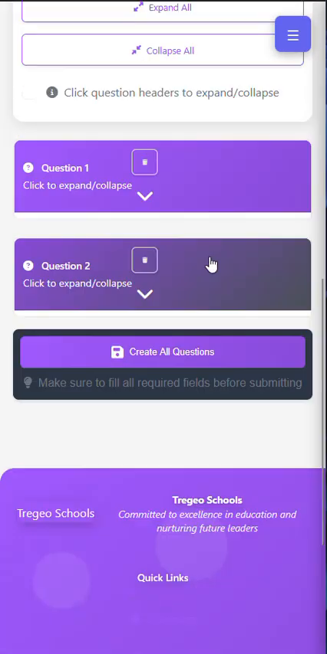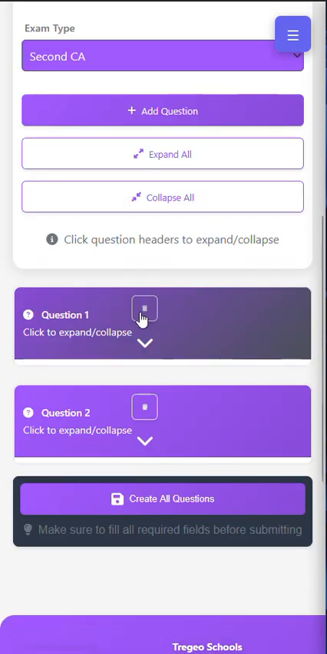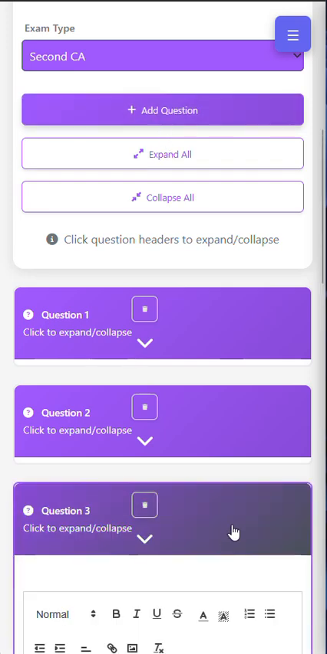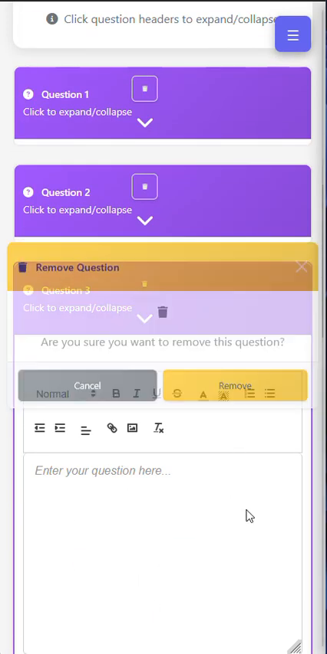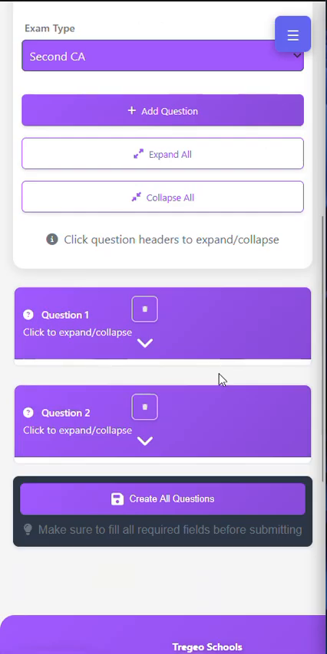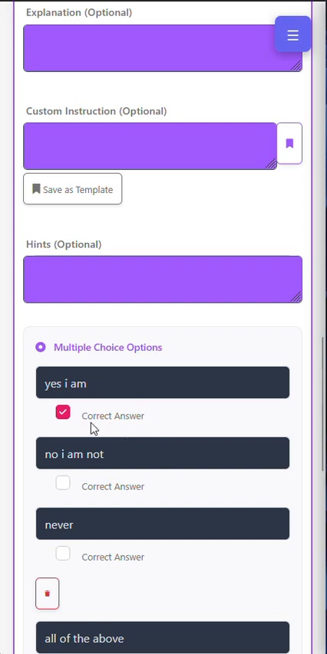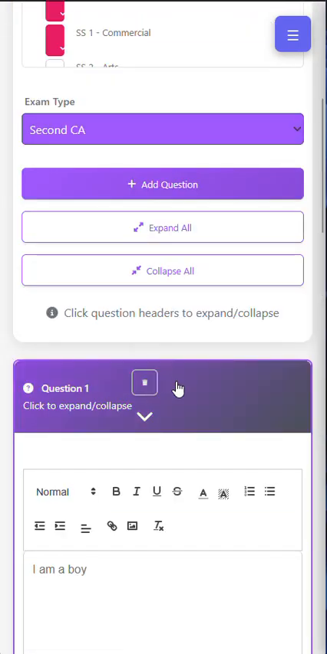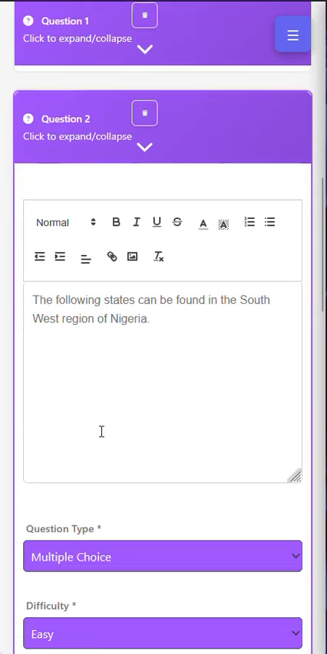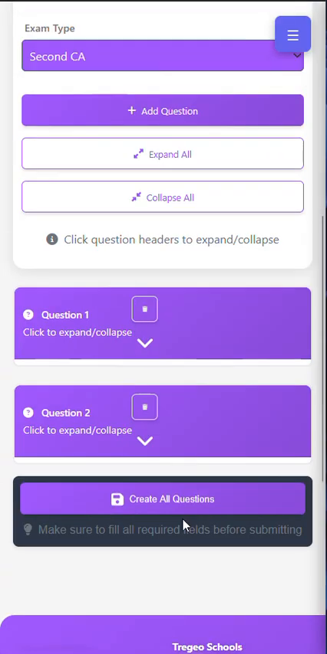If I need to add another question, I will just click on this add question. If we need to delete a question, we click on this delete icon. It will delete it. Take for example, if I add another panel and I don't need it, I can just delete it. So it will remove the panel. As we can see, it has removed it. So now this is our first question. The options, I've picked the correct one. Then this is the second one. The following state can be found in. So I will now click on create all.